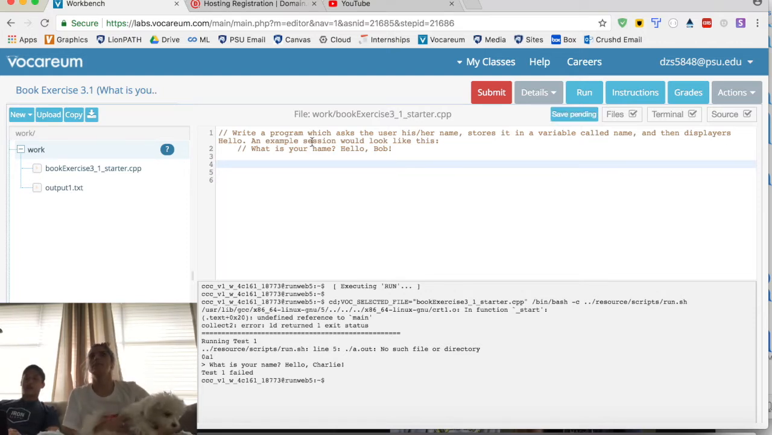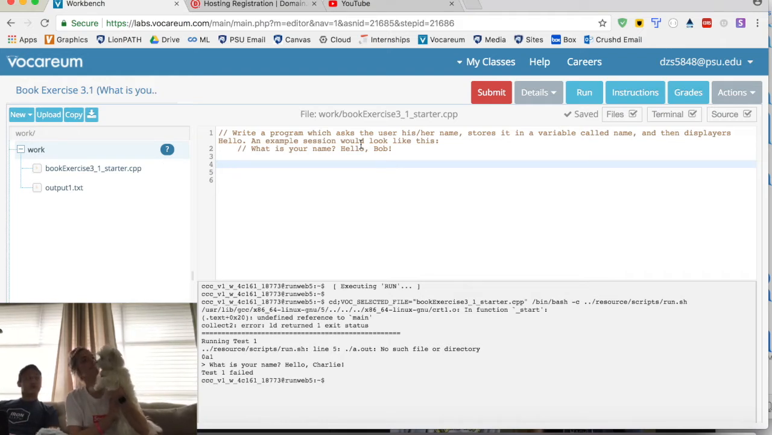So basically, here's the problem that we're looking at. We need to write a program that asks the user for his or her name, stores it in a variable called name, and then displays the name. It displays a name.